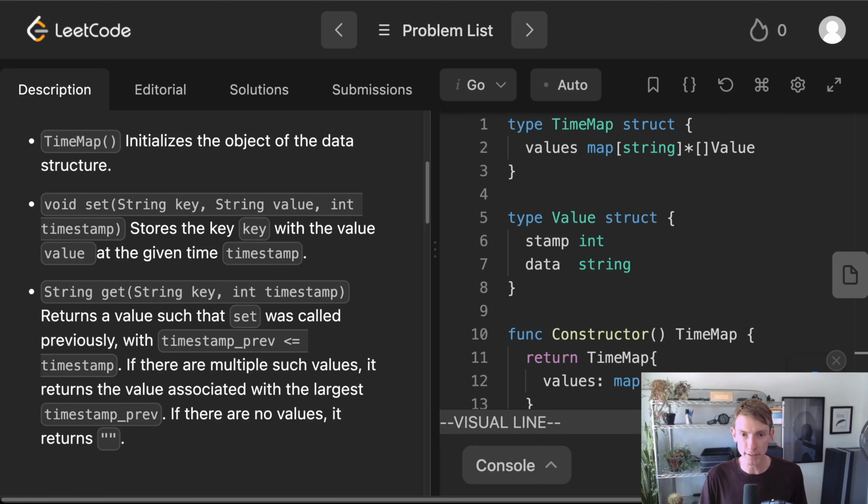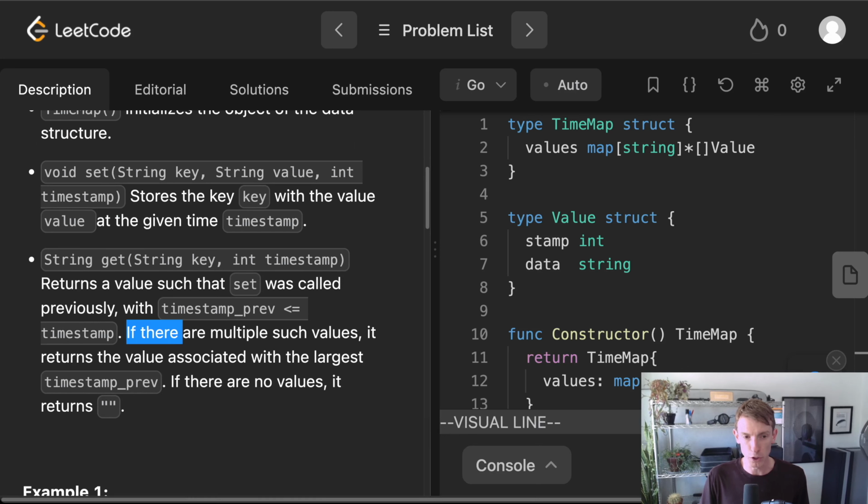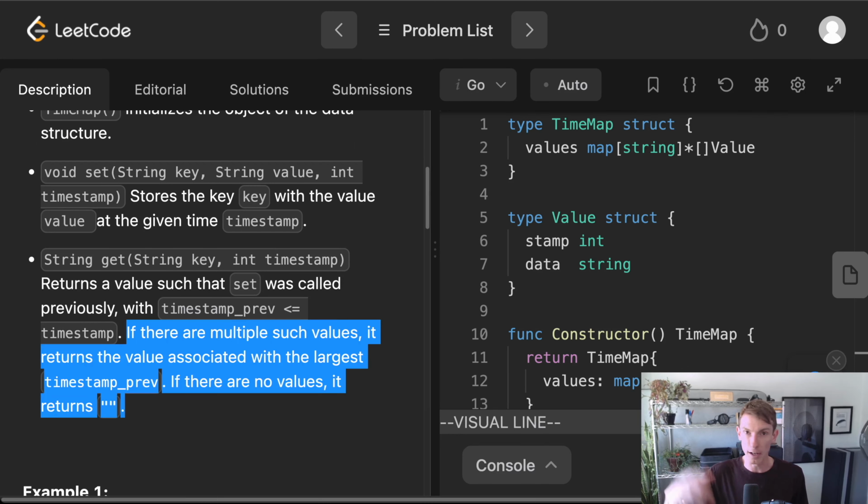Now, if you look at the base case inside of the LeetCode example, what they want you to do if there's multiple such values that meet less than or equal to that timestamp, it wants you to return the value associated with the largest timestamp available, but still hitting that condition of being less than or equal to.